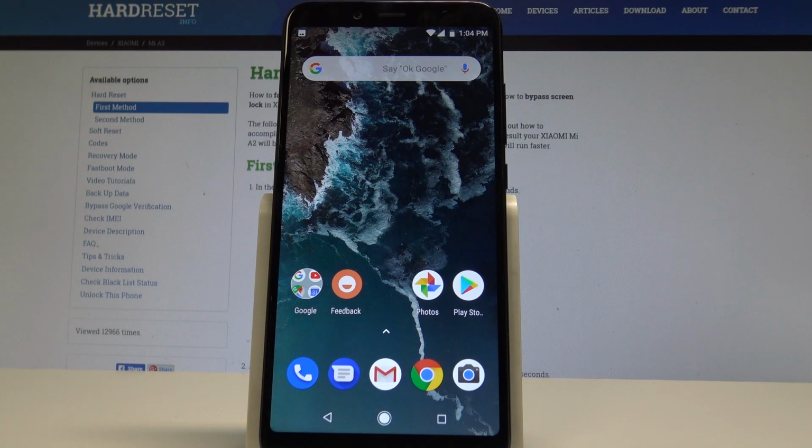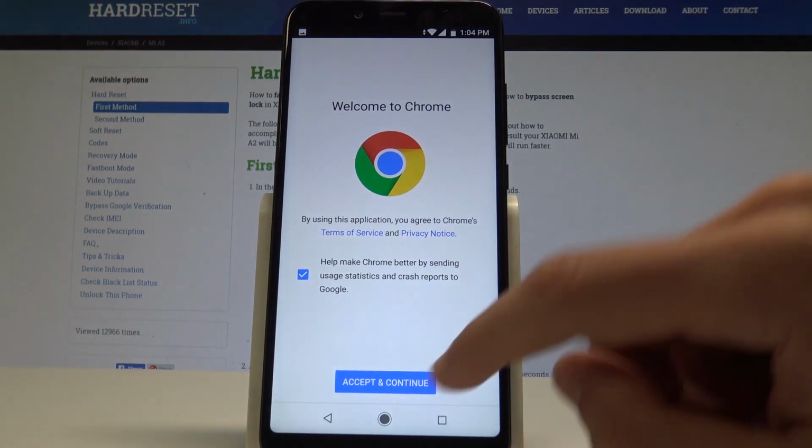I have a Xiaomi Mi A2 and let me show you how to clear the browser data on the following device. So in this example, let me show you how to delete the history from Google Chrome. So at the very beginning, let's open Chrome.